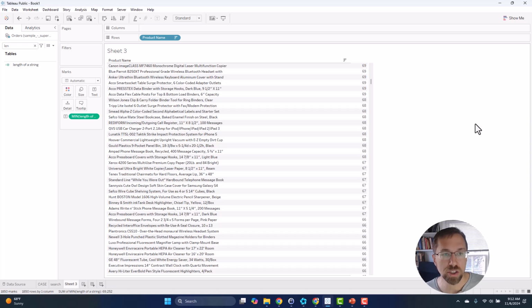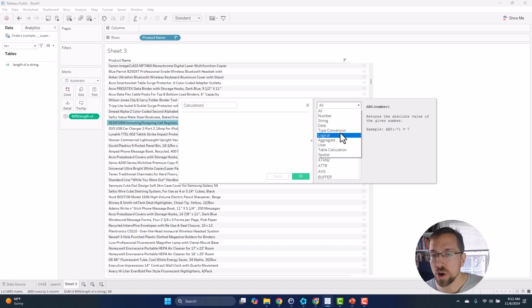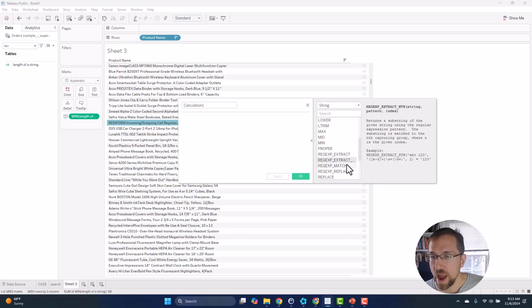I do want to mention that there are some more complex string functions I'm not going to cover with regular expressions. Regular expressions is a more complex topic, and I don't think we need to look at that on the exam. But just so you can see that those are there, if I go under the section string here, you see that there are these regex options. So those are more complex functions.